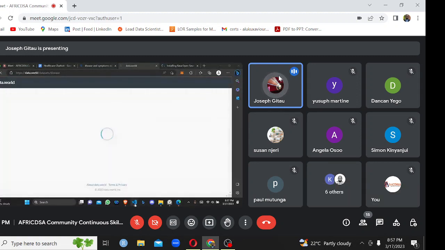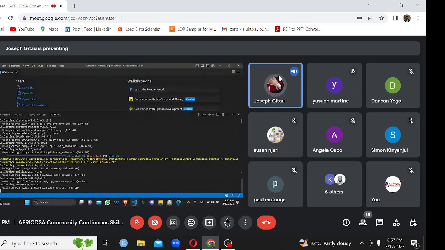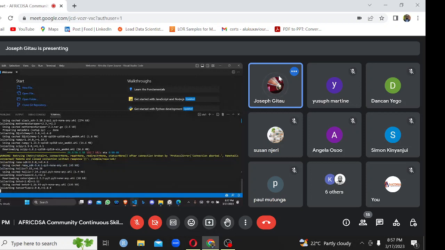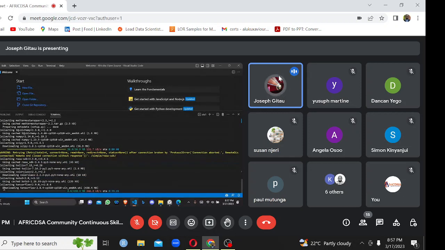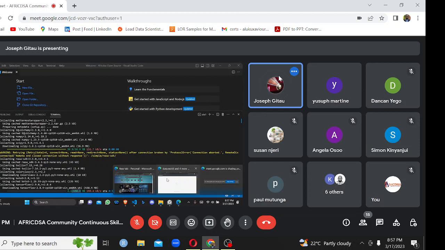As you can see, our Rasa bot is still installing. We have around 438 MBs installing, which is quite large. So I think I can skip this part, then we can have another session. Okay, does anyone have a question?